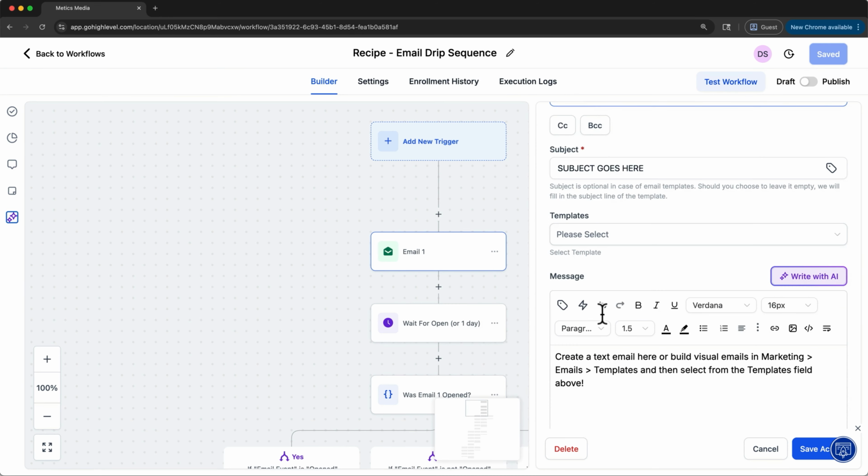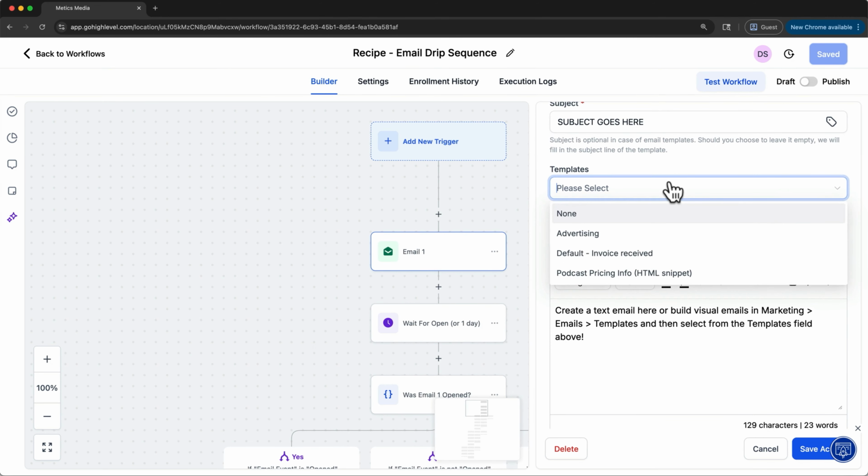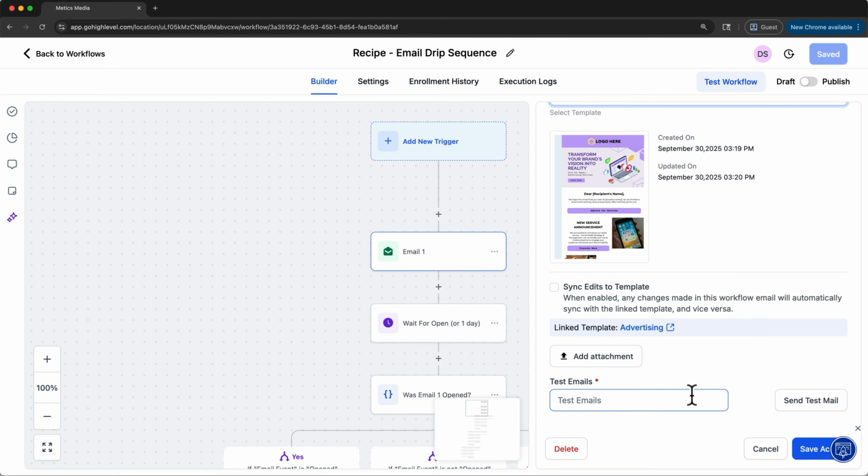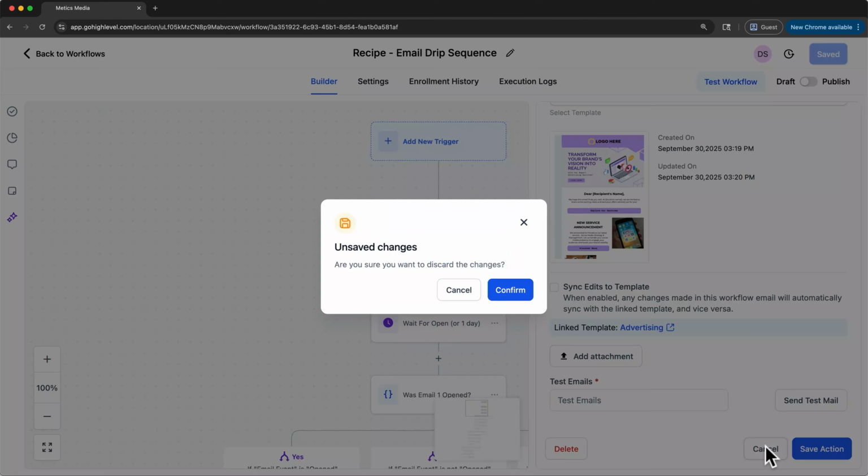Over here, we can see our subject. We can pick a template. So maybe it's that advertising template we used earlier. And we can add test emails. I'll close this and cancel.